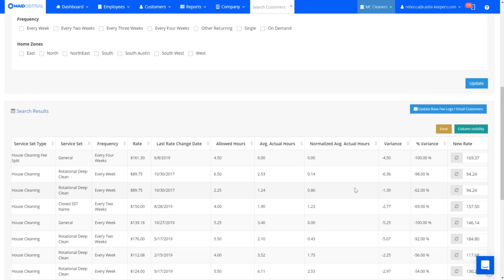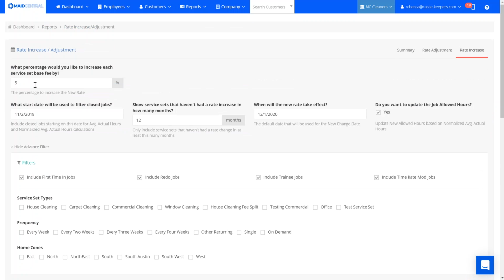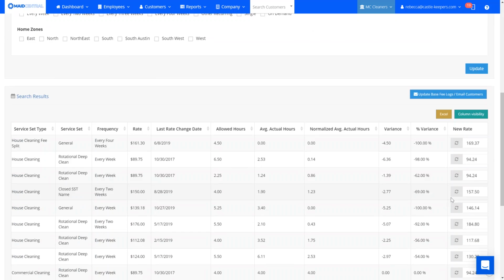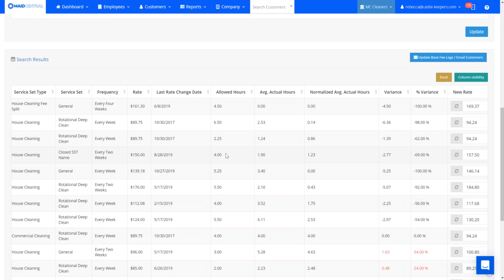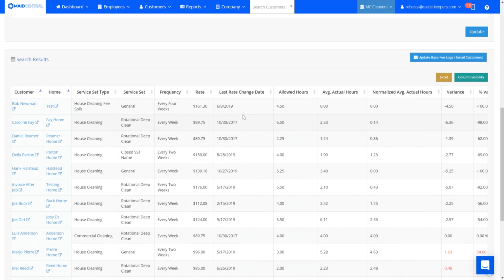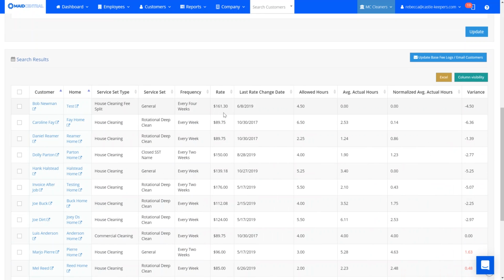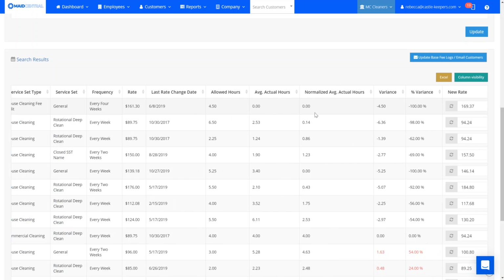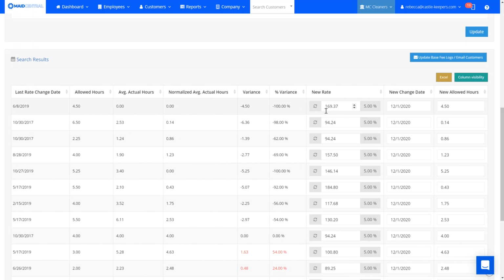The main thing that we're looking at on this rate increase report is that we want to see people who haven't had a rate increase in 12 months, and we want to see their new rate at a 5% increase. So we've generated that information here. You can see from their current bill rate, which is listed right here at $161.30, just moving across the columns, this is what the new 5% rate increase would be, and this is the new change date that would be added to the customer's report.